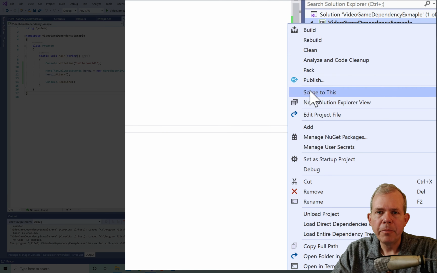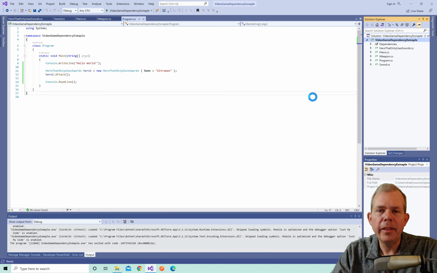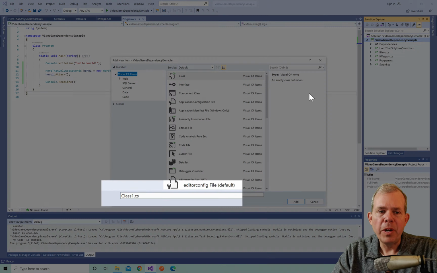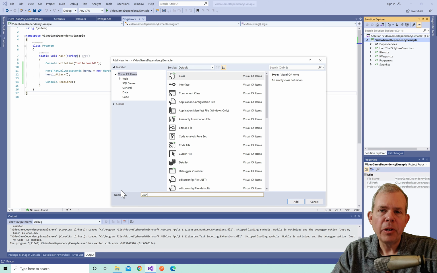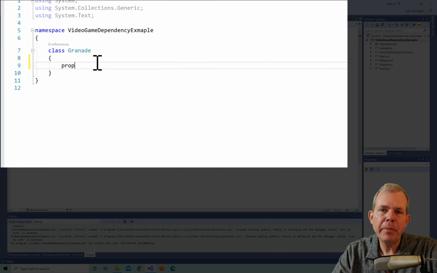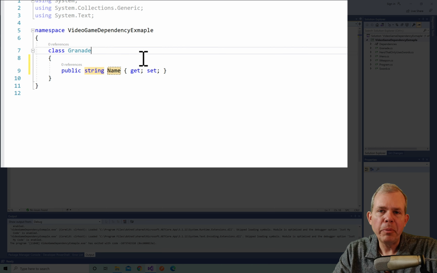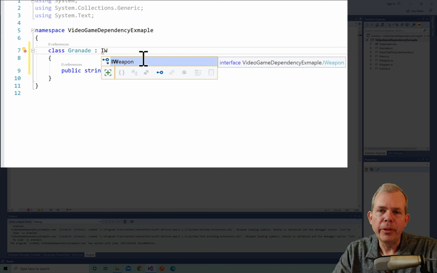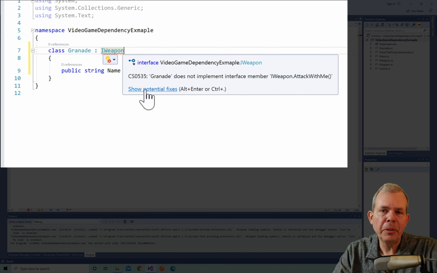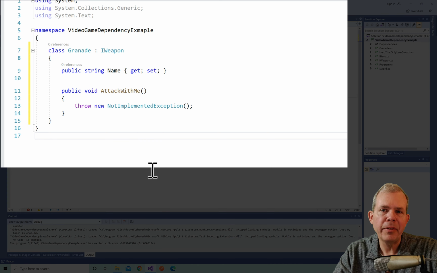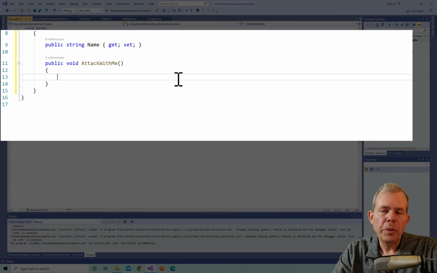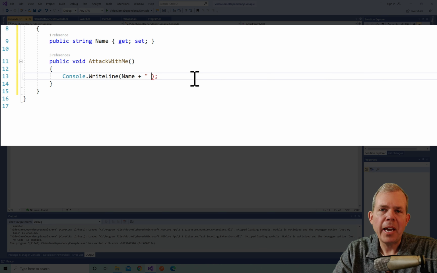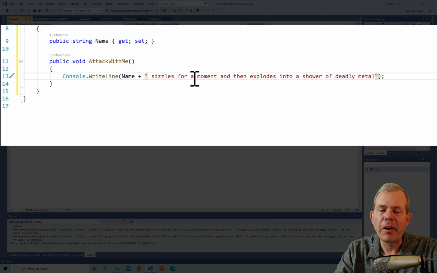Now let's make a new weapon. We'll make a new class, and the name will be Grenade. So Grenade will have a single property called Name, and then let's implement the IWeapon interface since we can attack with it. We will then have to implement the method, and we will have the method called AttackWithMe. So very similar to the sword, but now the method will just be slightly different in how the weapon works. So now for the print message for our attack, we'll say Name sizzles for a moment and then explodes in a shower of deadly metal fragments.